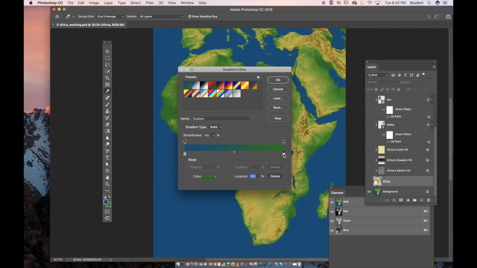Just click on it one time and drag left until you're at 25%. See the location down here? Just drag it till it says 25. Whoops. 25%. There we go. You can even type it in if it's selected.